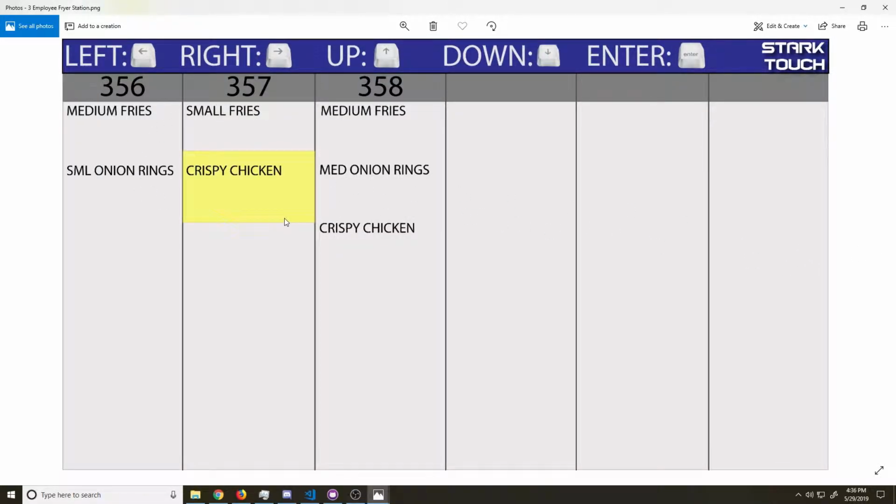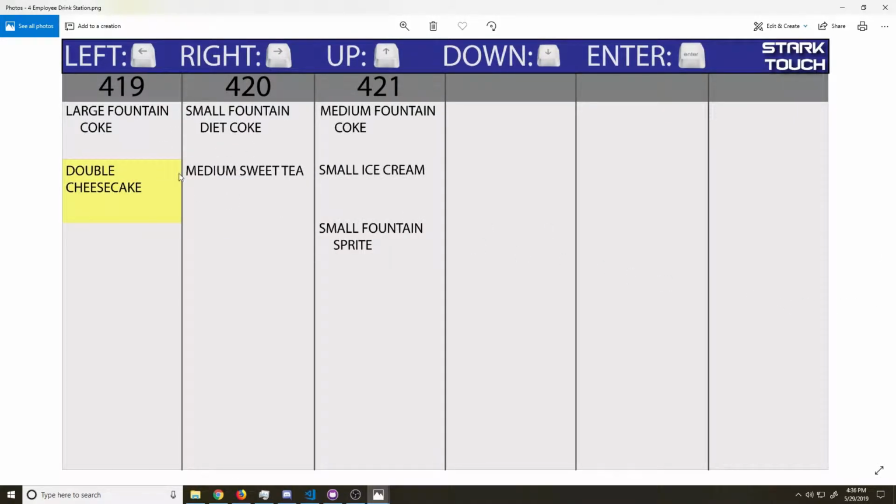It's going to be the same exact thing with the side station, as well as the drink station. In our case, since drinks and desserts are two of the easiest things to make in a fast food restaurant, the desserts are typically stored in a cooler, and the drinks are typically in a fountain dispenser. We've decided to mix them together.